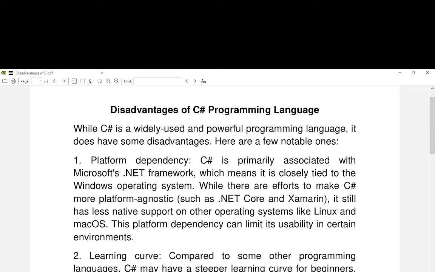So let's begin. Disadvantages of the C# programming language. While C# is a widely used and powerful programming language, it does have some disadvantages. Here are a few notable ones.